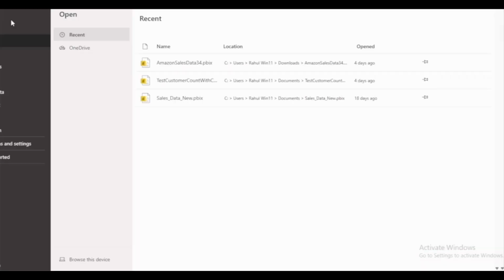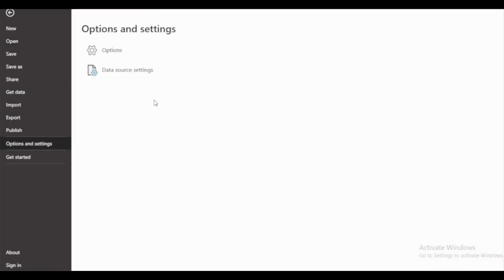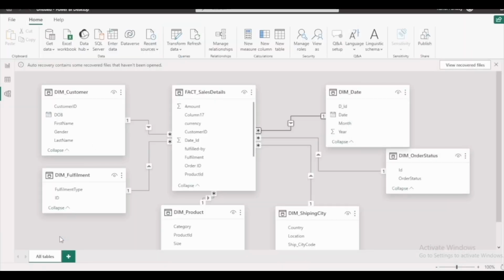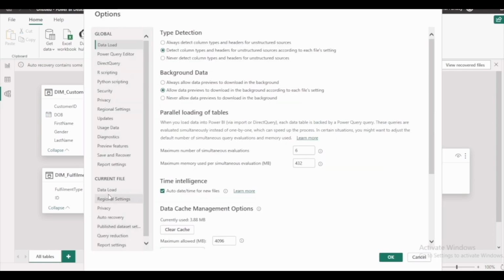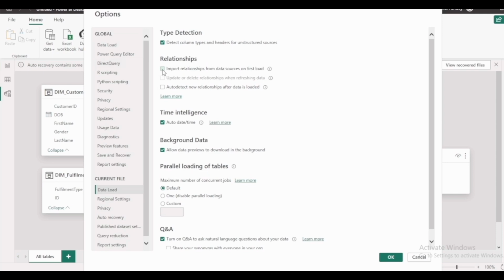If you want to revert all the changes, we have to go here where the options are. Then we have this load data option, and if we check this one, it will automatically load all the data, automatically create all the relationships and reflect them over our dashboard.